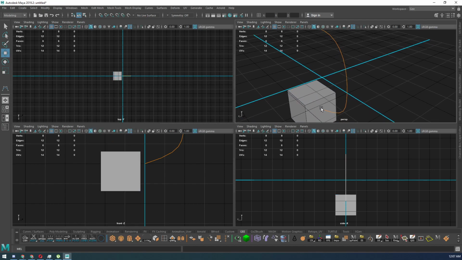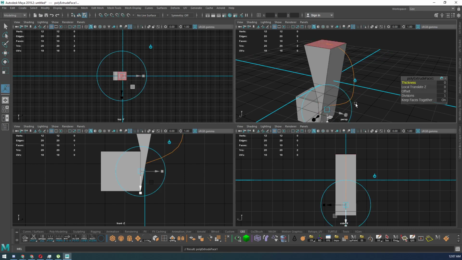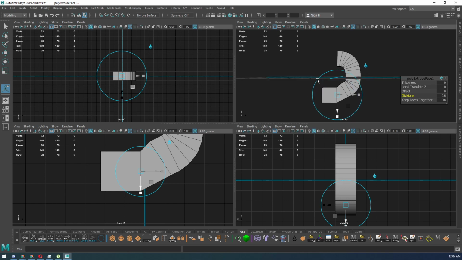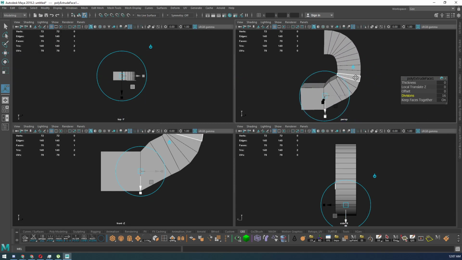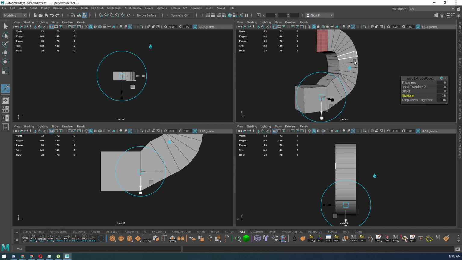I'm going to select the face, I'm going to select my curve, and I'm going to hit Control E to extrude along that curve. Now, I can add divisions to fill out my curve. And that is how you can extrude a polygon along a curve.